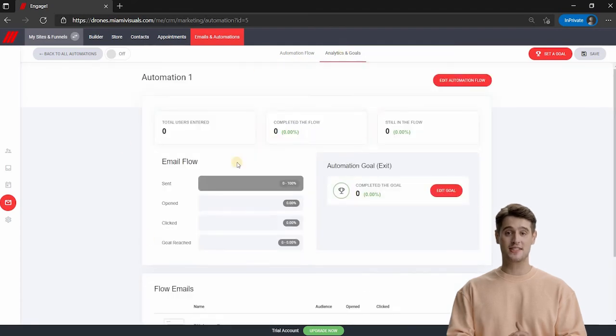This is where you can see the analytics about your automation information, such as how many users have entered, how many completed the flow, and how many are still inside the flow. In here, you also have information about the email flow. You can see the goal rate and the percentage of your users that have entered and completed the goal, in which, for our example, the end goal is to purchase a product.